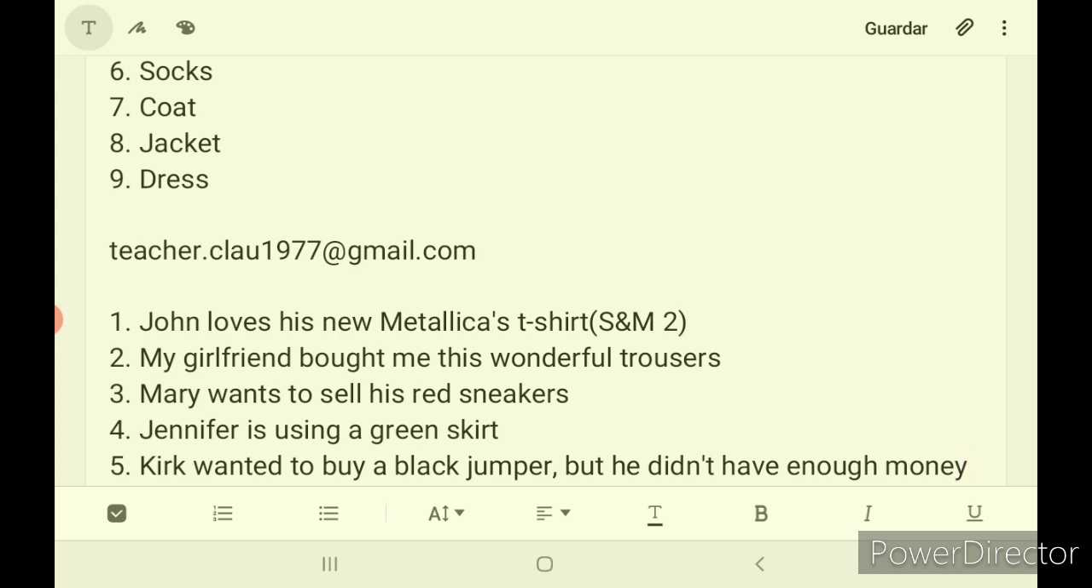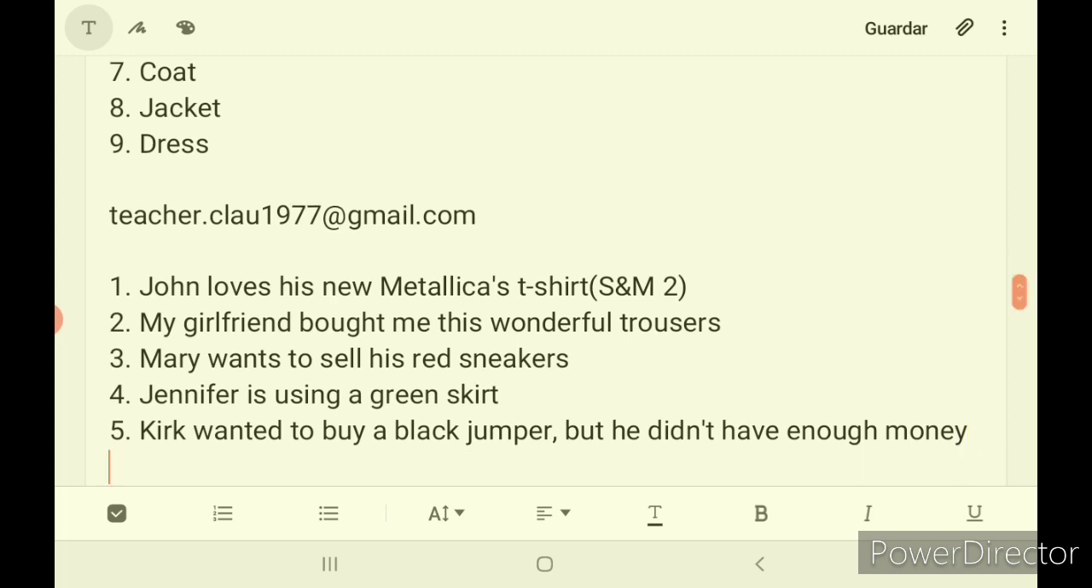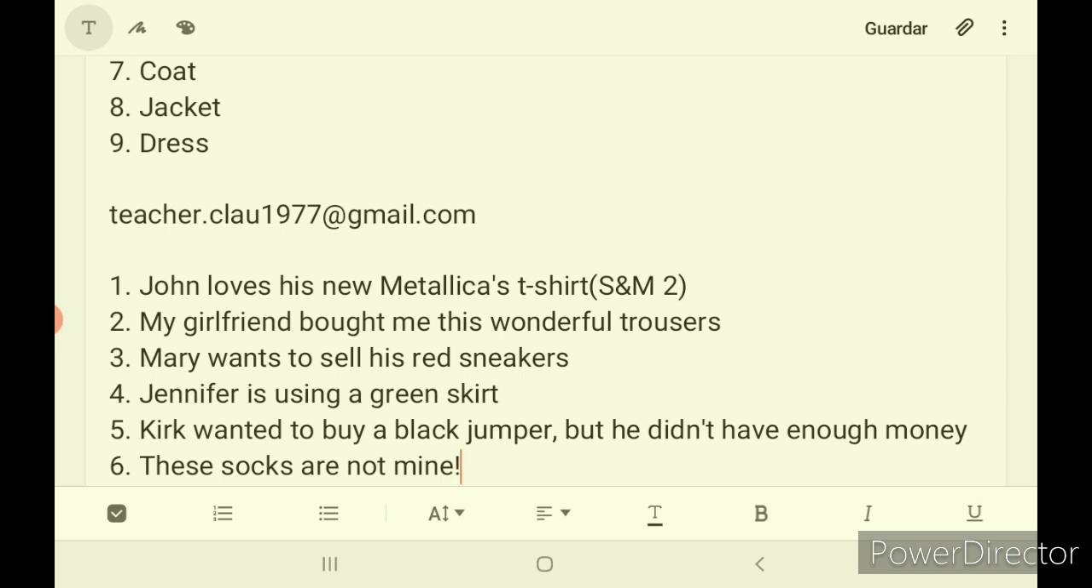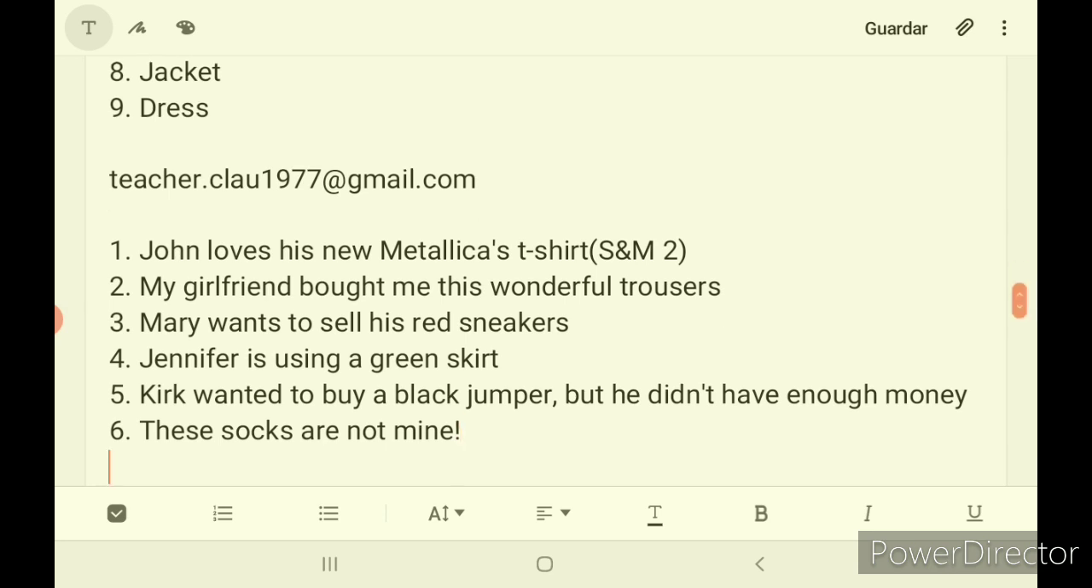And number 6, socks, which is different to socks, right? Stinks, no, socks. So, pretty short sentence. These socks are not mine. What are they doing here? Right.